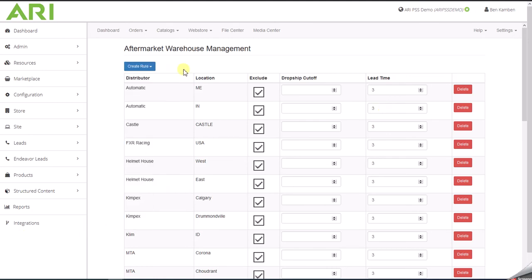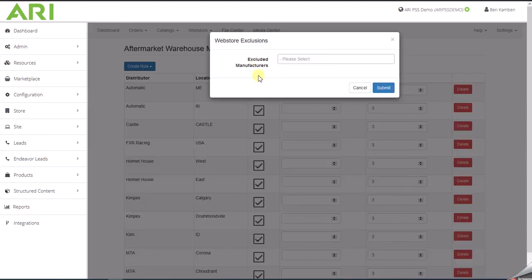Next, we'll jump into Web Store up top, and underneath Catalog Management, we'll go into Brand Exclusions. Now, this is simply if you have a distributor or a sub-distributor that you do not want listed on the site. For instance, underneath Takaraki, there is the infamous Alpine Stars.